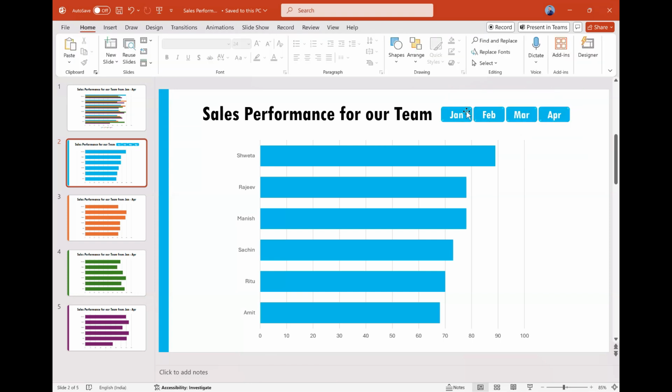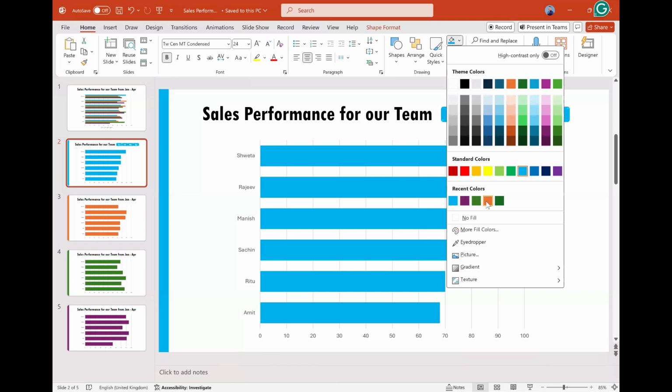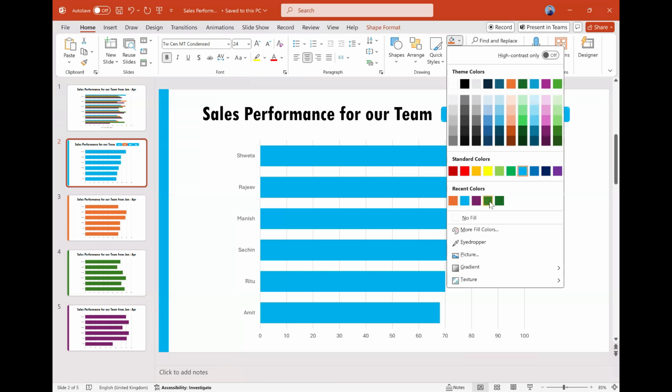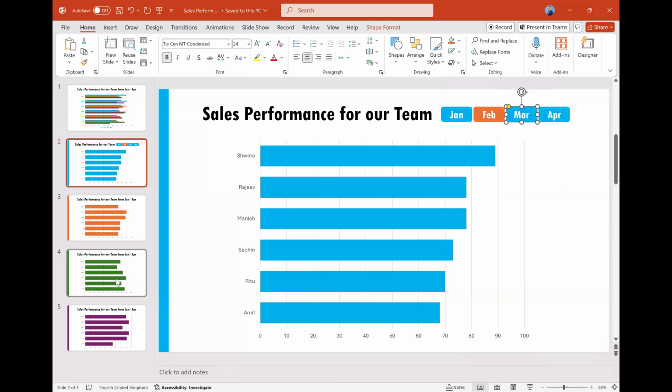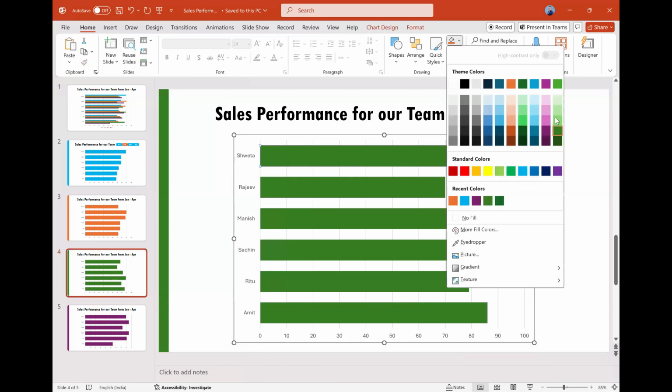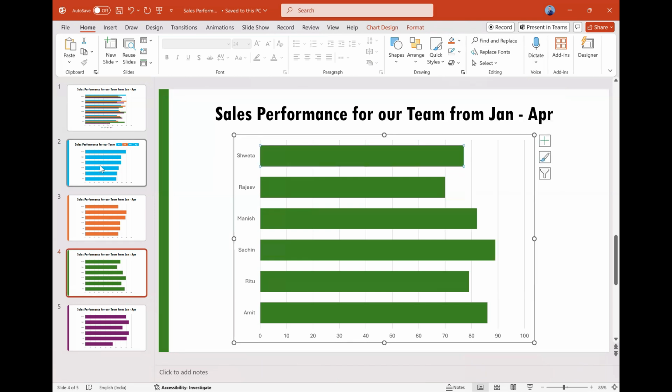Now let us change the color of this. So January is blue. Let us go with the February. Let us change the color to orange. March, this is the green one. Which green? Let us see which green. So I'll go into this one. Let us go to this. Let us see which green is this one. So this is the second green like this. So what I'll do, I'll go with this.